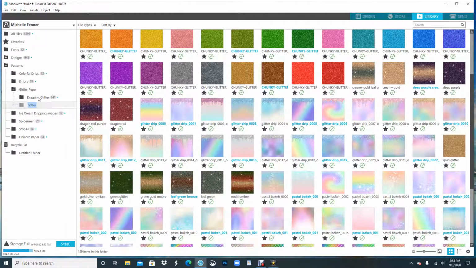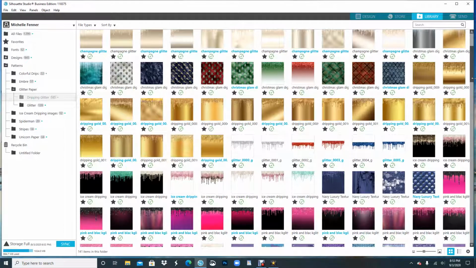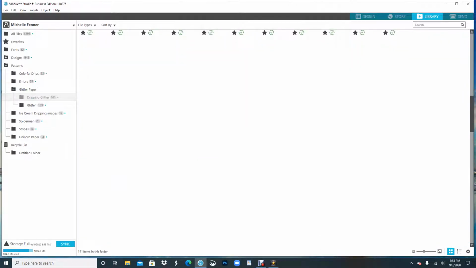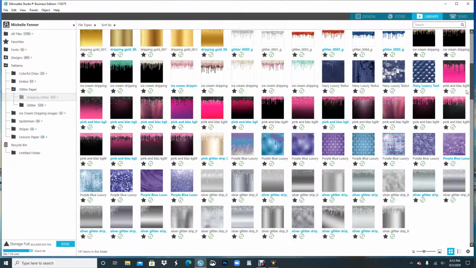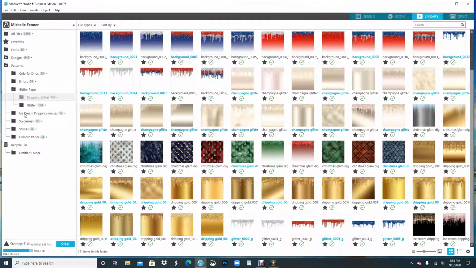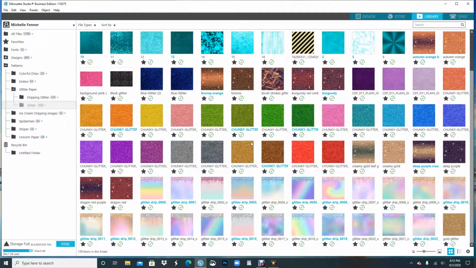I might have to see, they might be the same. Let me see if I go down here. I might have to take one out. Okay, they're totally different. So I separated them for a reason, because some of them are a little bit lighter than others. So I want to keep them separate so I know what is what.